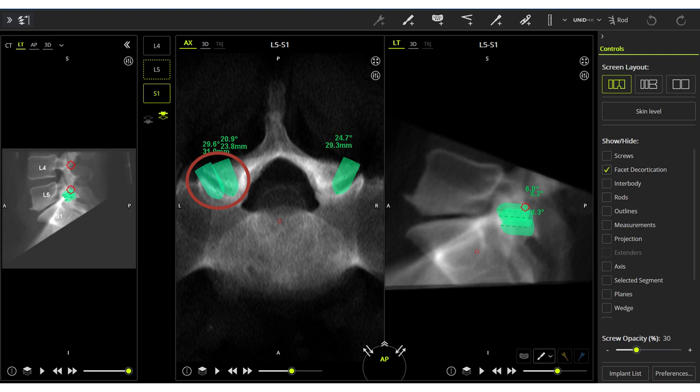The decompression software model includes the proposed defect, shown in green, and a 5 mm safety margin, shown in red. Additionally, the depth of penetration can be adjusted from 8 to 20 millimeters.